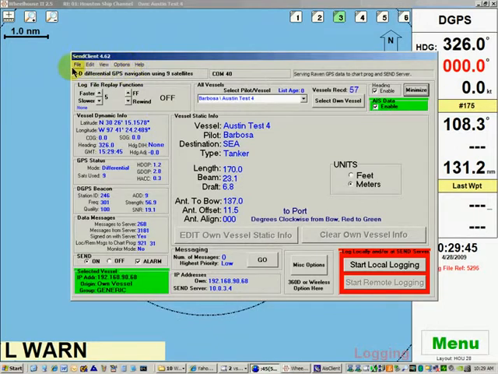But starting with the menu here, we can look at some of the things under there. One of the things is you can replay a log file, but you first have to record the log file, and this is a raw GPS log file. When you click on Start Local Logging, then SendClient is logging the data coming from the local GPS receiver, not the data coming from the AIS transponder, but the data coming from the local GPS receiver, such as a Raven Invicta.